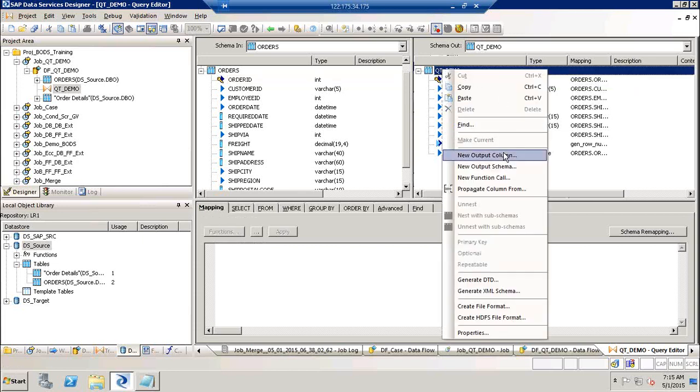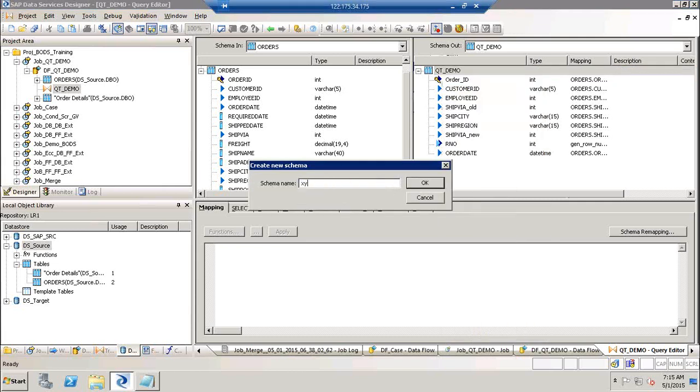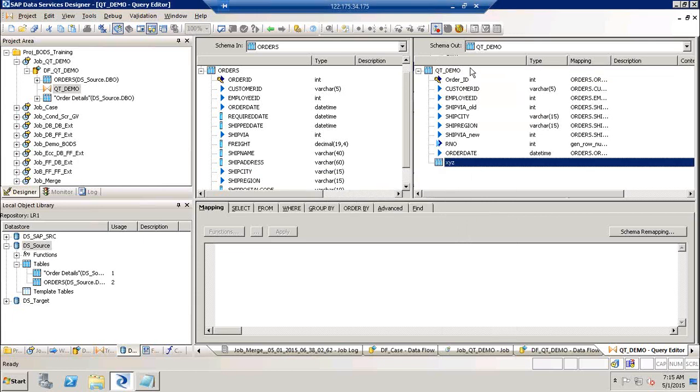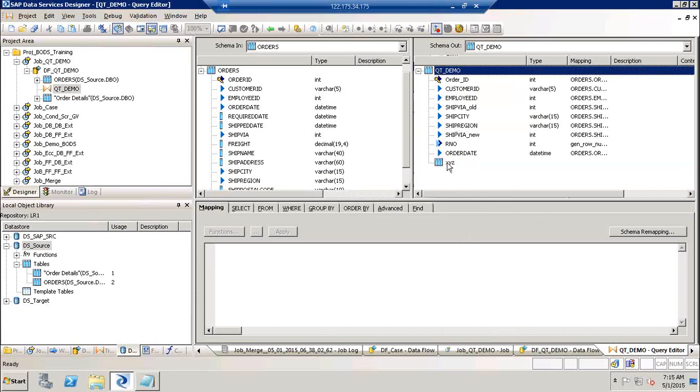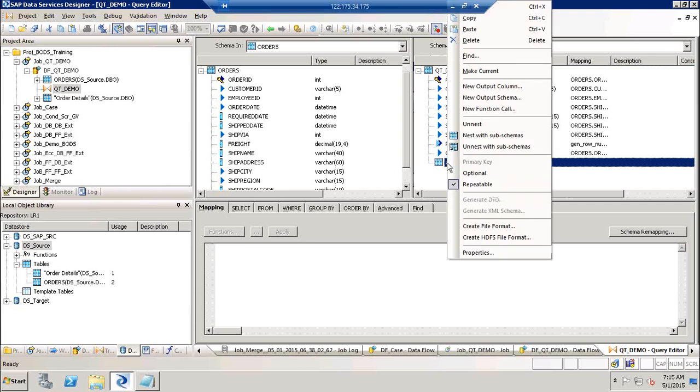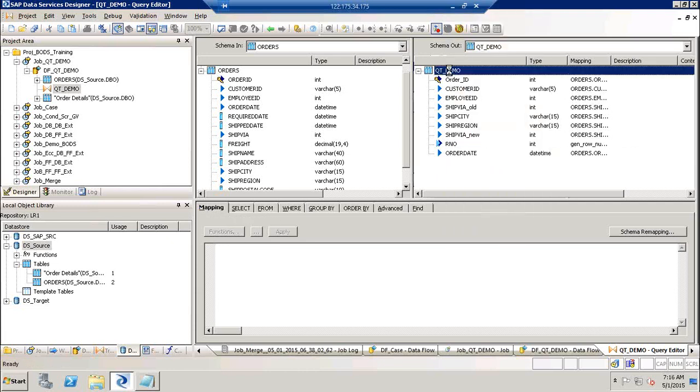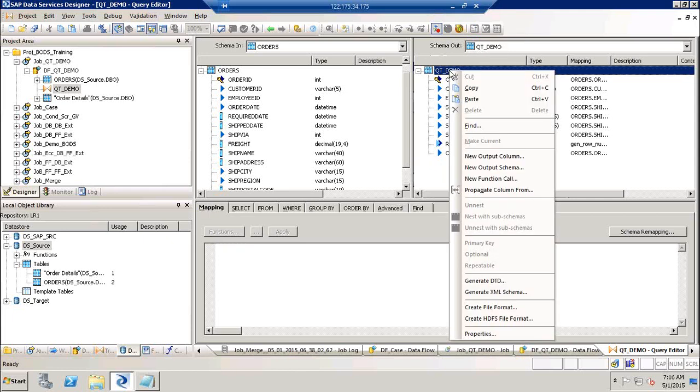So you can create a new output column. You can also create a new output structure. So if you are working with IDOC structures or nested schemas, you can create a nested schema here. So just give it a name, and it will be nested under this one. We'll talk about the nested schemas more in detail when we deal with XML. So I'm not concentrating much on them right now.